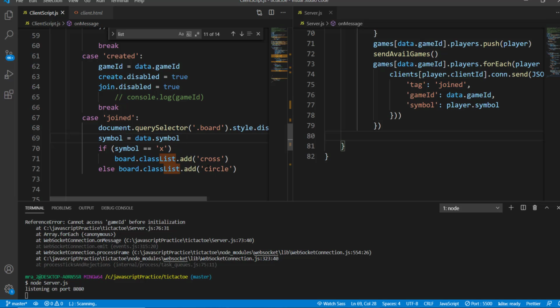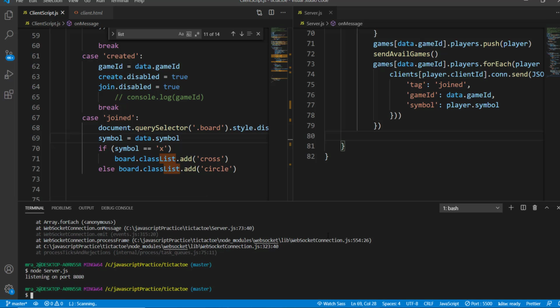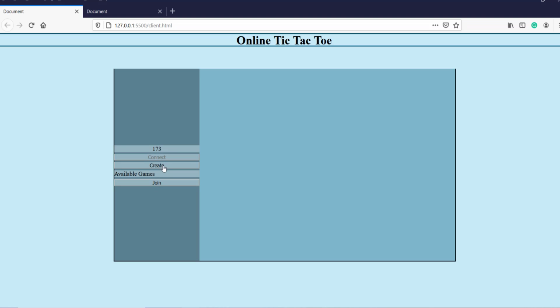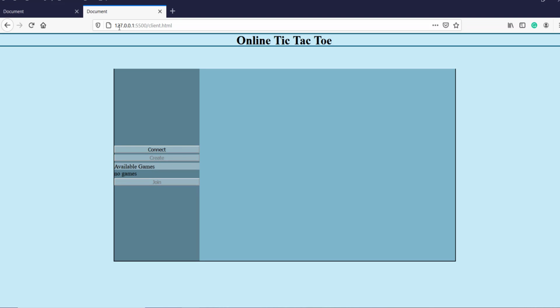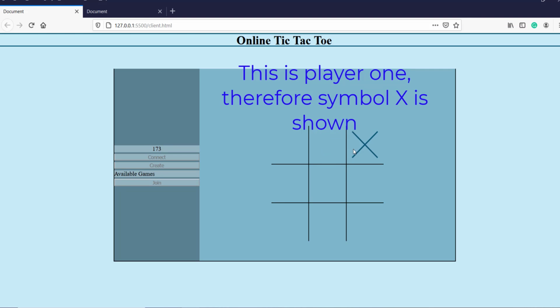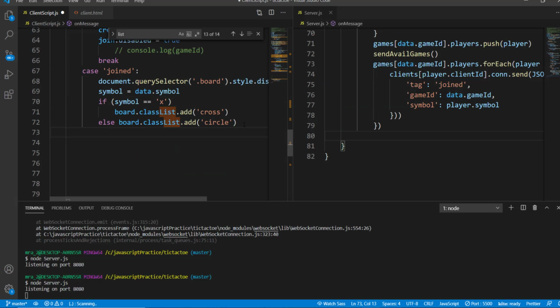And if it's not X, then it must be O. So why bother checking about that? We directly put circle in there. Now let's shut our server and restart it, and let's give it another go. Connect, create. This is going to be client 2, connect, join. So see, because this is player 2, we can see circle, and here it is.